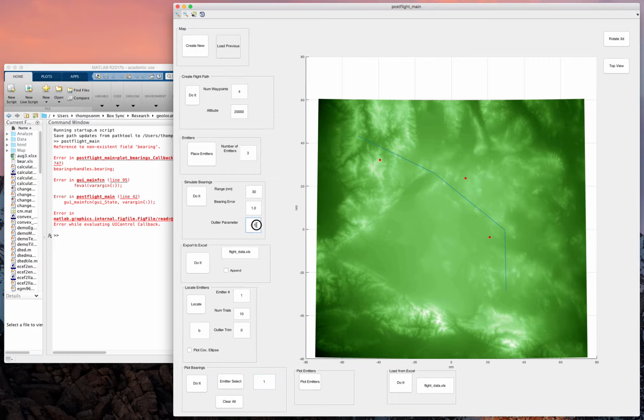So if you wanted more outliers, you can change that to 20%. Hit do it, and plot the bearings that you get. So I think all that's working. I haven't checked it real close, but you get the idea. All right, so I'm going to clear this.